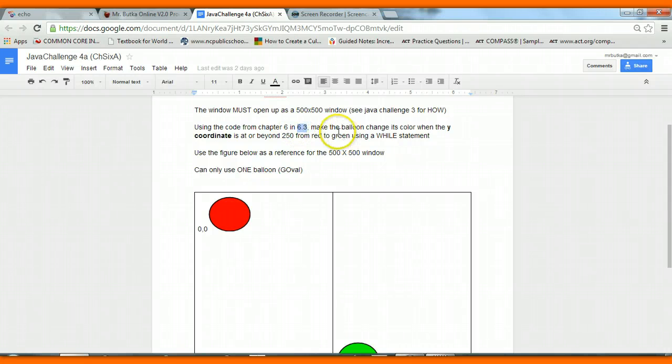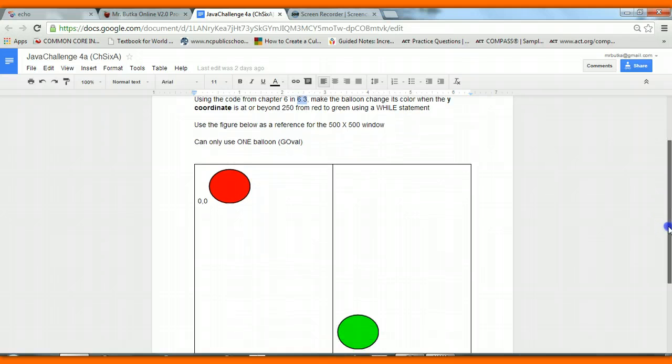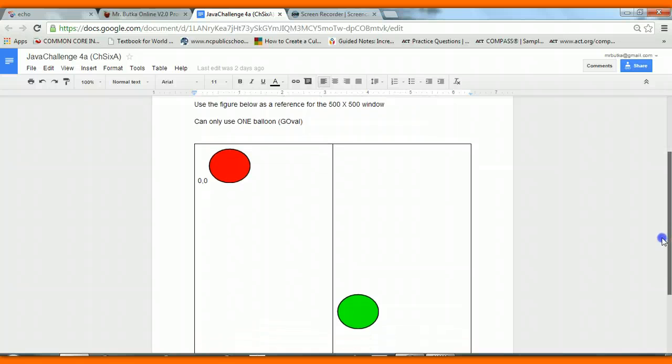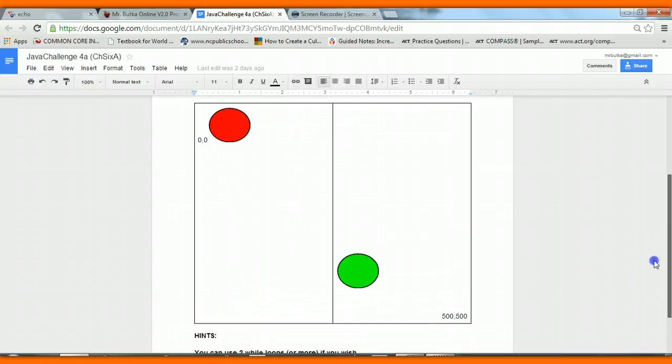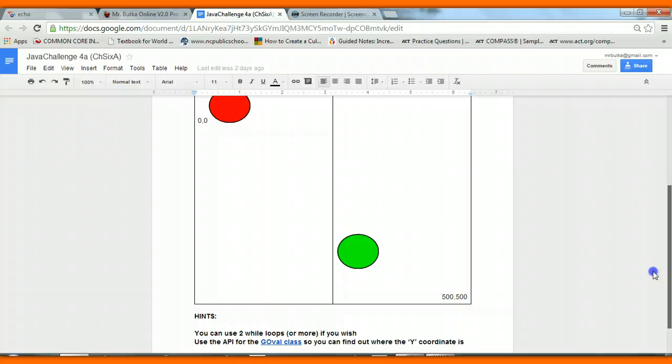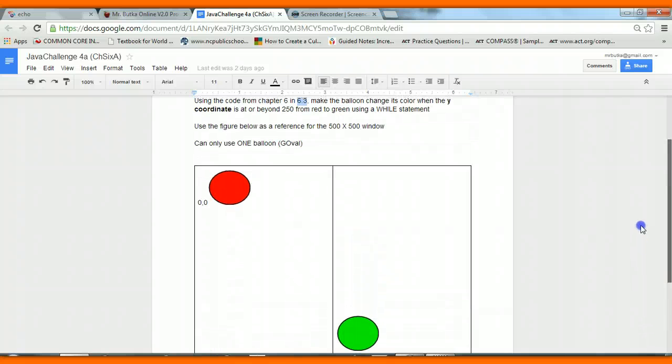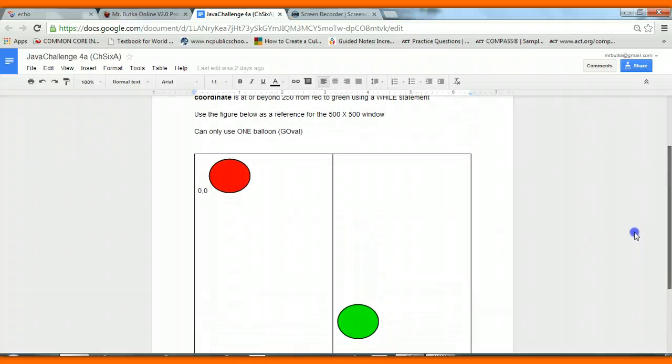Then we're going to edit that code so that the balloon changes color when the Y position goes past 250. So we're going to start it off red, and then once it hits 250, we're going to bring it to green. All right? So I guess the question is how to do that.